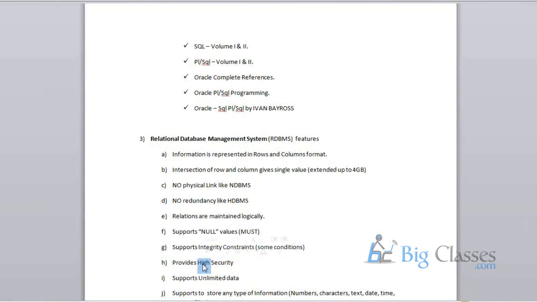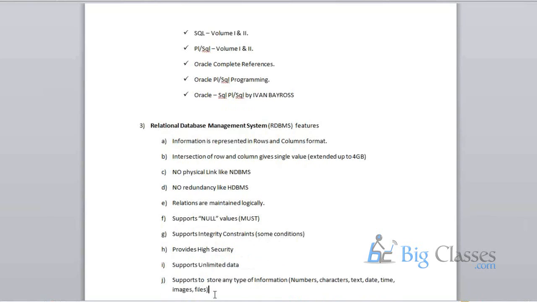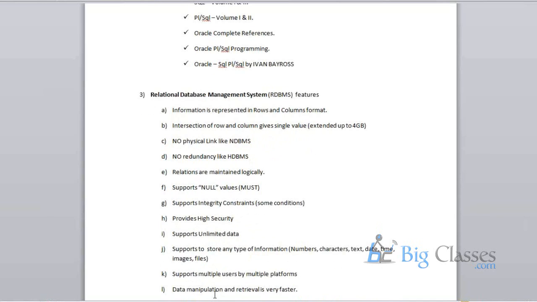And these RDBMS provide high security and they support unlimited data, and they are supposed to store any type of information like numeric, character, text, date or datetime, images, files, audios, videos. All these types of data are supported by an RDBMS. Then it supports multiple users on multiple platforms. So multiple users can log into this RDBMS.